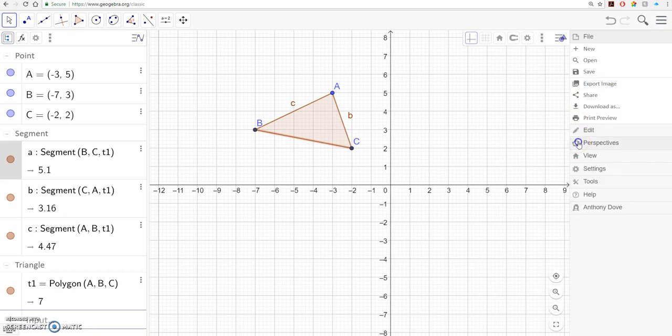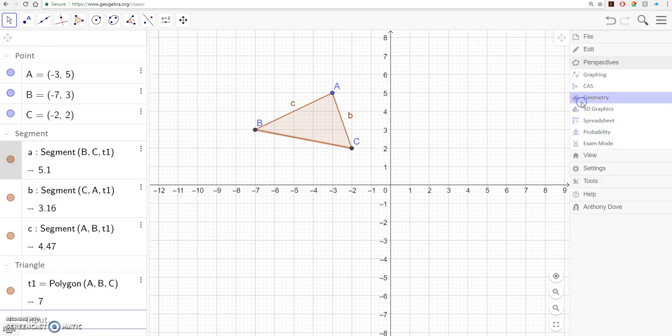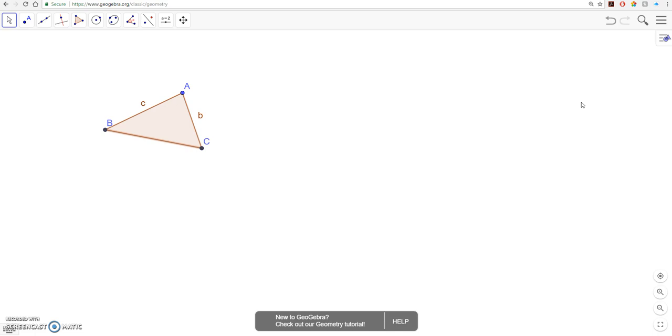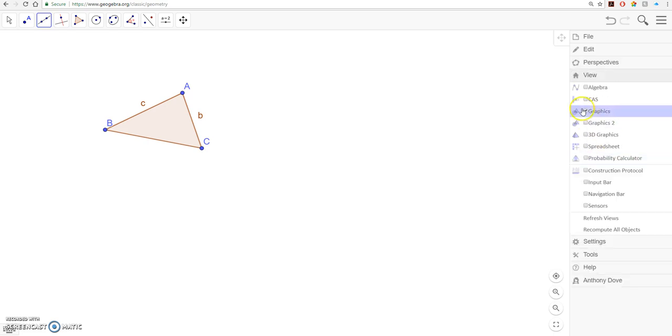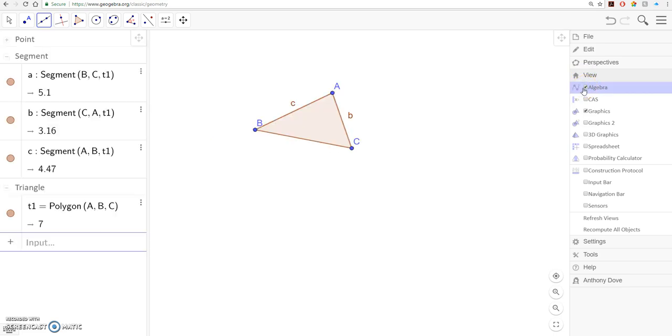Just real quick, as one last aspect, if I go to the geometry view, what you see here is all that input bar and whatnot disappeared. And now I just have my tools up at the top to do basic geometry constructions. So again, if you want those perspectives back, you can come over here and change them from one to the other. And you can also add specific views if you want by clicking the view button. Say I want the input bar. I can just click algebra. Now I have my input bar while I'm in geometry.